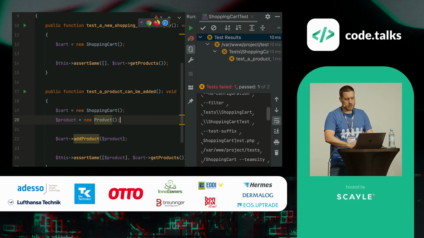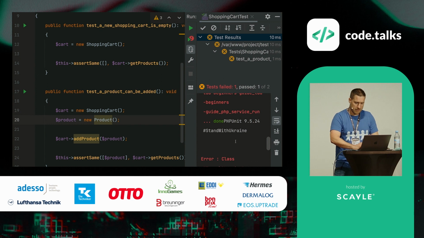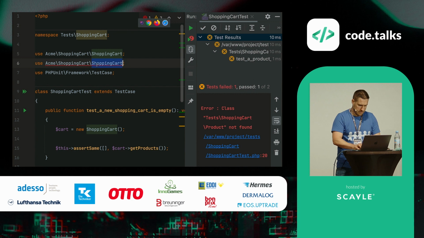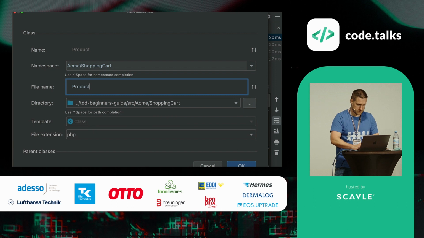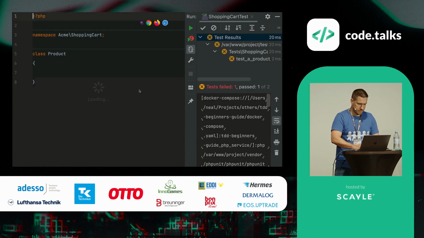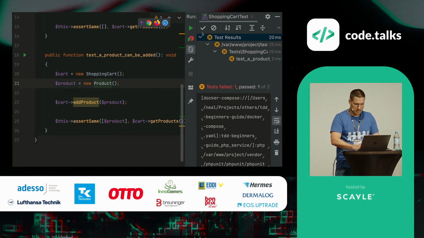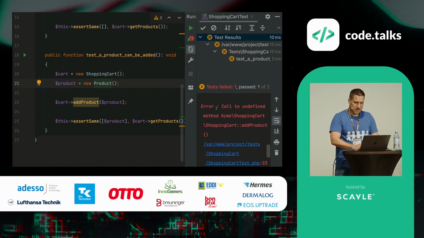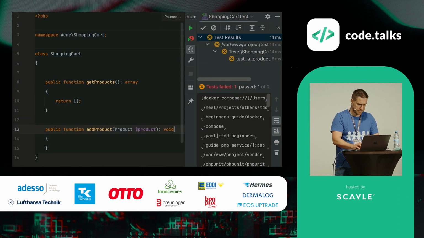OK, so now again, we're on this red phase, right? So we need to make this red phase go to green as quickly as we can. So shopping cart product not found, so I can create the product class. Great. Yeah, that all looks good. Come back to the test, and good. Right. Undefined method, add product on the cart. Great. So let's go ahead and make this, and that's going to just be a void method.